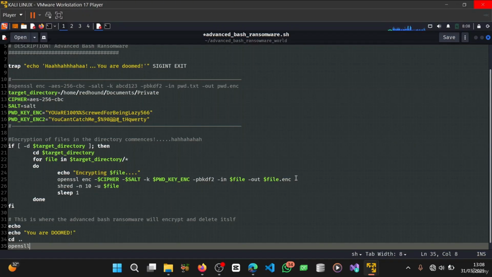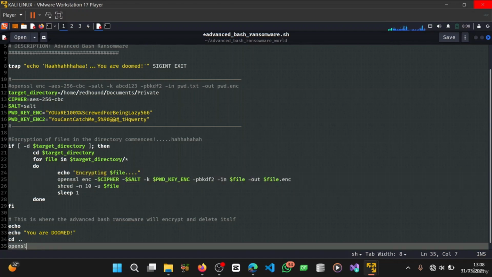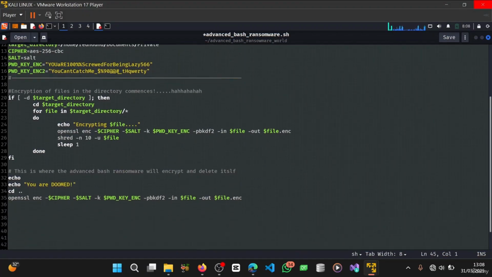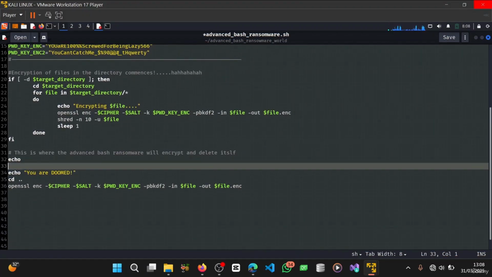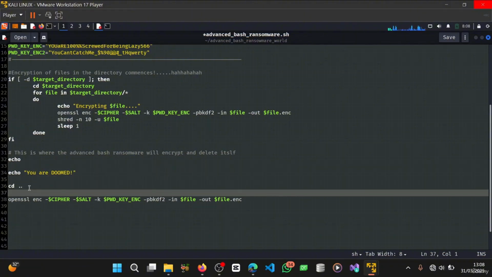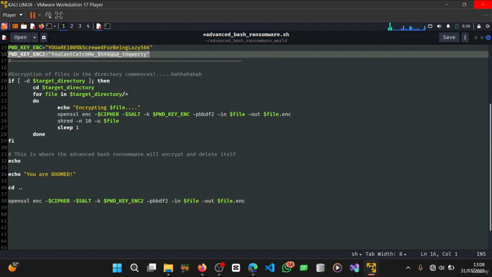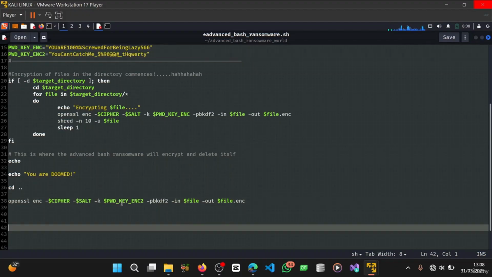I'm going to copy this command again to save some typing. Then I'll come over here, Control V. Let me create some space here. Okay, so openssl, cipher, salt. Let's call this 2. This is the password the ransomware will use for its encryption. All right, so password, then pbkdf2.